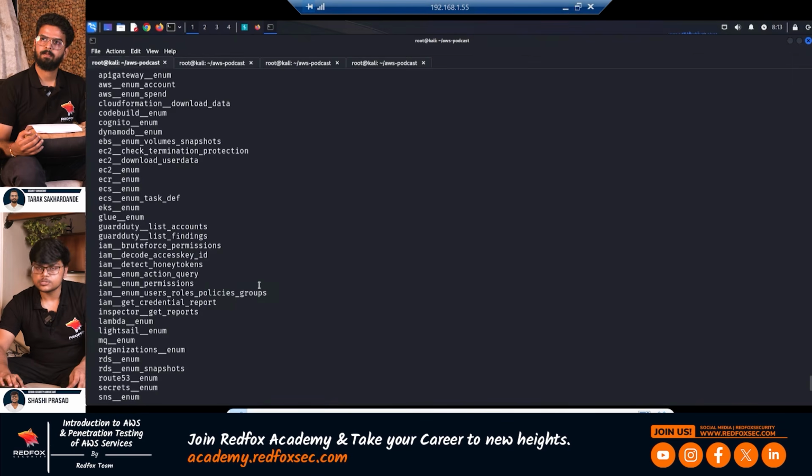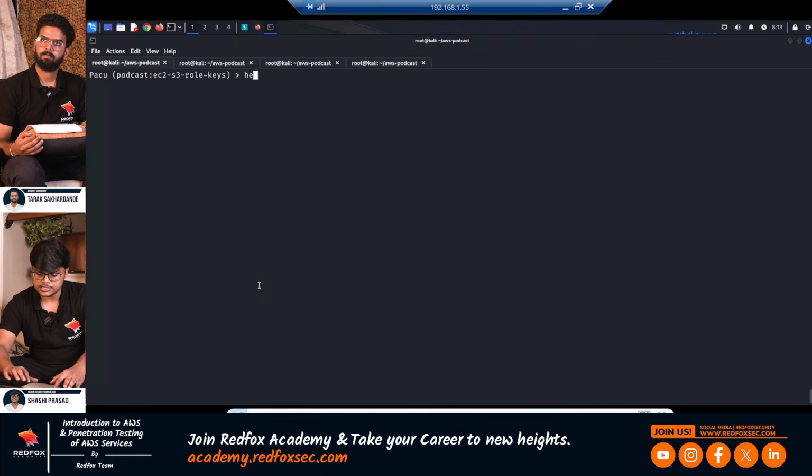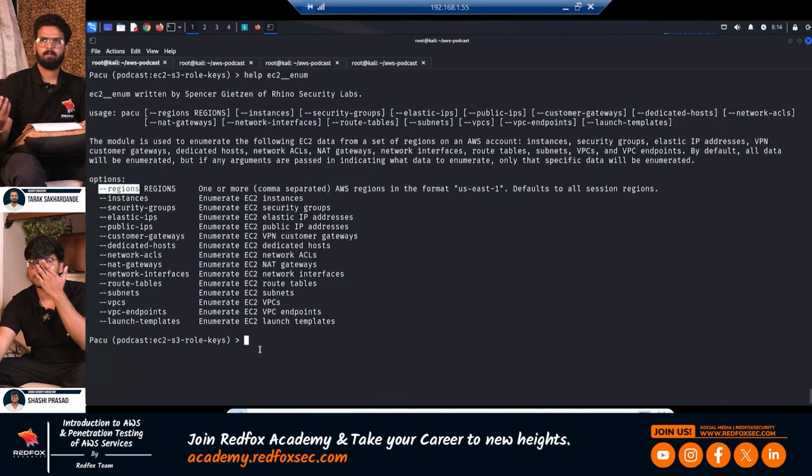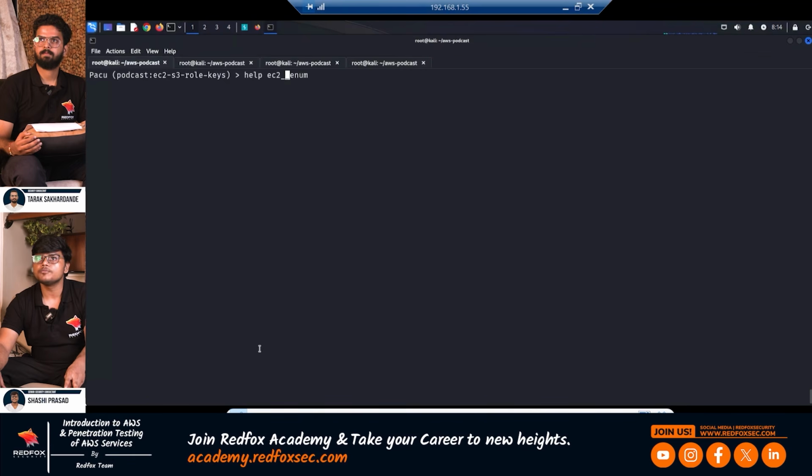So let's enumerate this. How can you run it? Let's first understand this module, the EC2 enum module. So let's understand something about it. As we can see, we can use these options. We can enumerate an instance. We can provide an instance name. Yes. To enumerate the EC2 service for a specific region, we can use regions, and there are many more options available. So let's just directly use the EC2 enum option for a specific region.